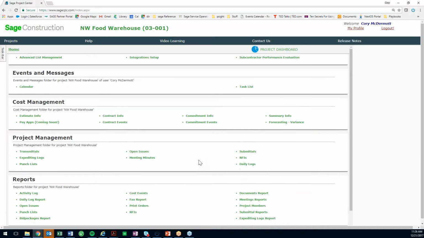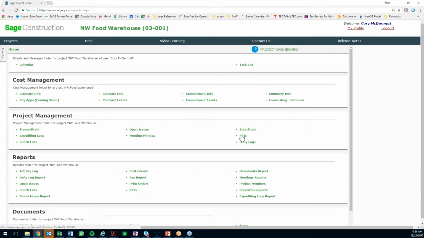What I want to do now is just jump in real quick to create an RFI, because it's a standard way within our project management process. There are several different areas that we go to within project management. This is the first one I'll step into, but I also want to mention our transmittals.